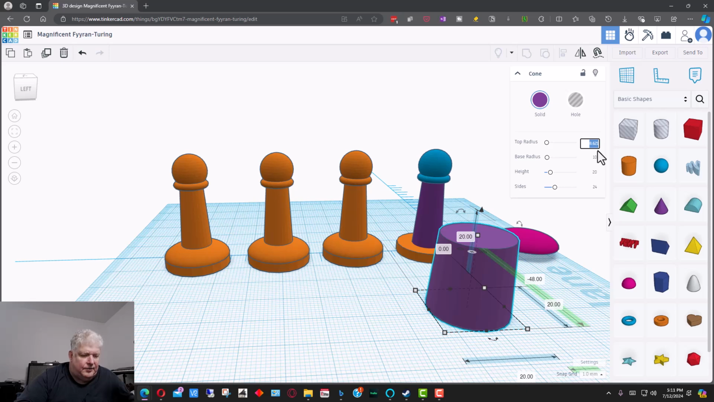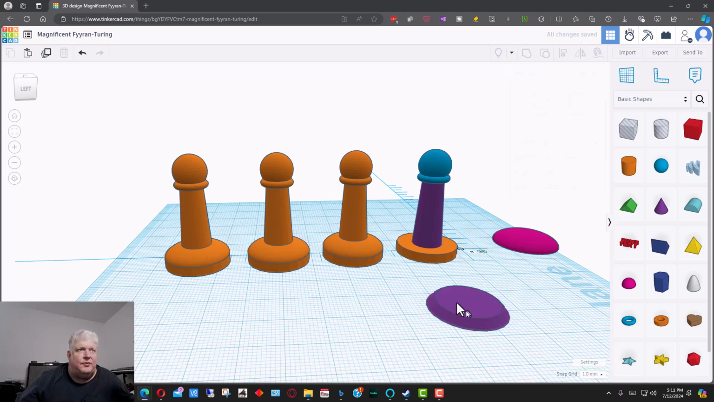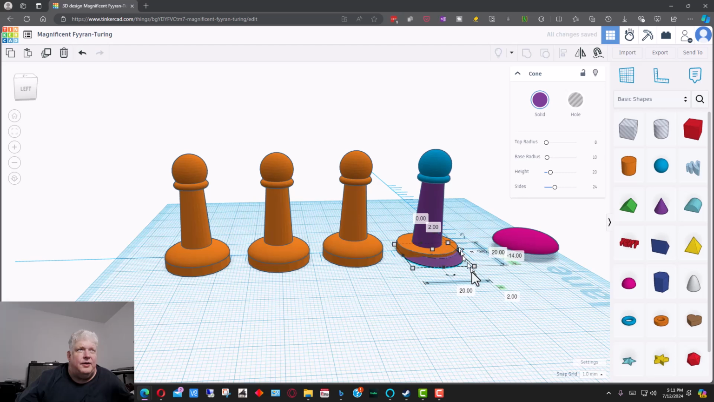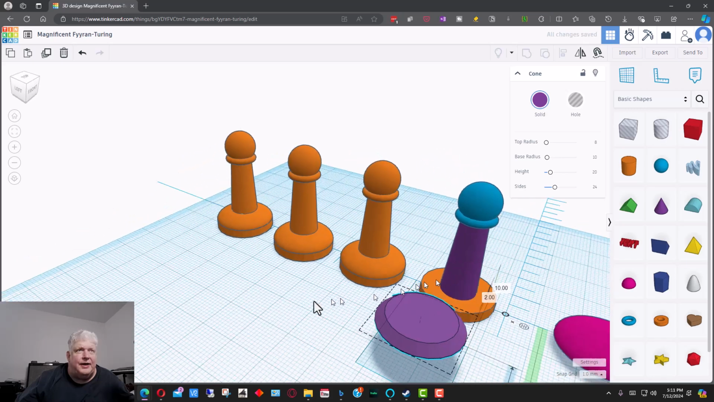No, we don't want a 10. Let's make it 8. And then we want the radius at the bottom to stay 20. And then we want to click on here and grab this height handle and bring this down. And we're going to click on the work area. We're going to click here and bring this back up.